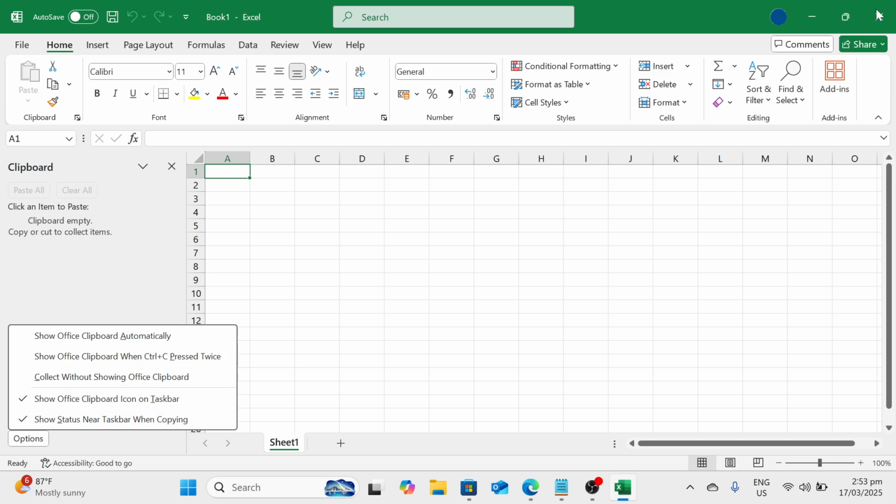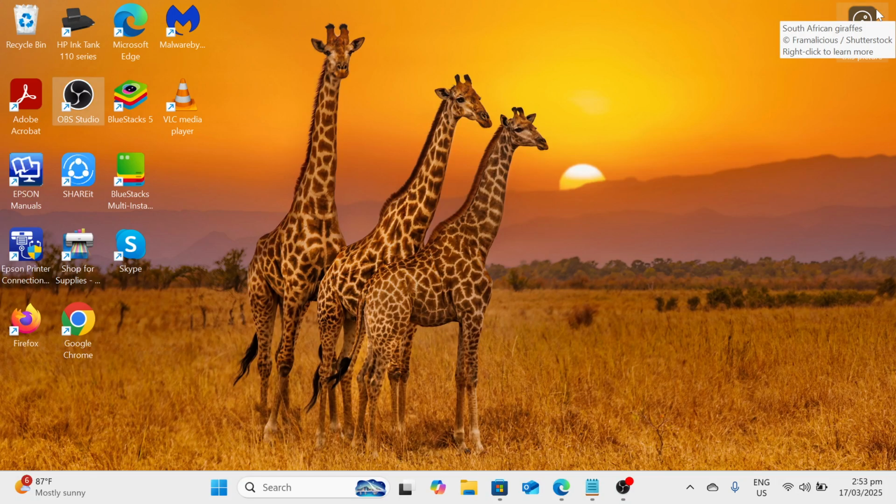And for the fifth solution, we have to use Open and Repair tool. So this is a built-in Excel tool that allows us to repair the corrupted Excel workbook and solve the error that occurred due to file corruption. So to run this tool, you have to ensure to close all Excel files and then open Excel application.